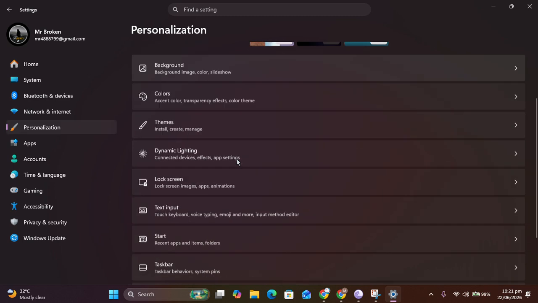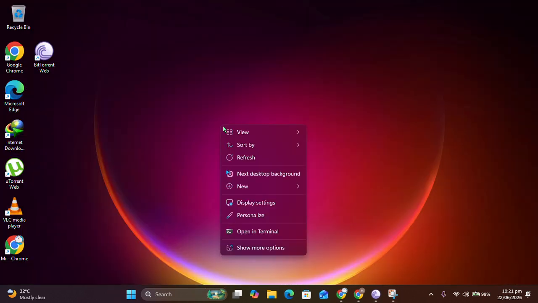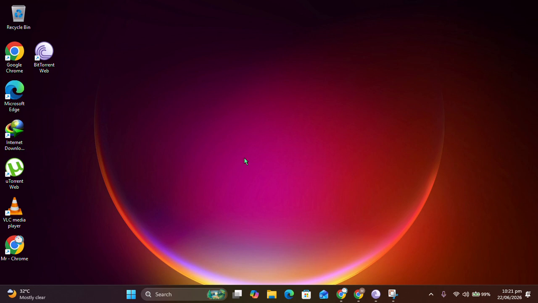So once you have done, you can easily go back and now your lock screen has been successfully customized. So in this way you can customize the lock screen.